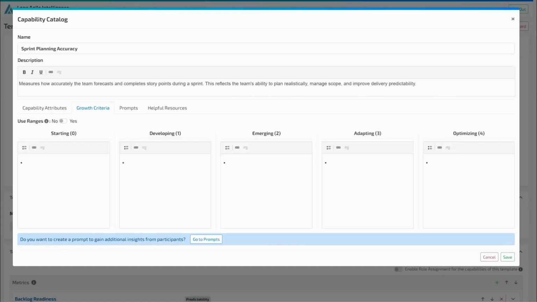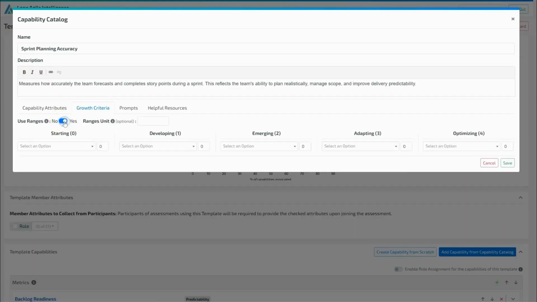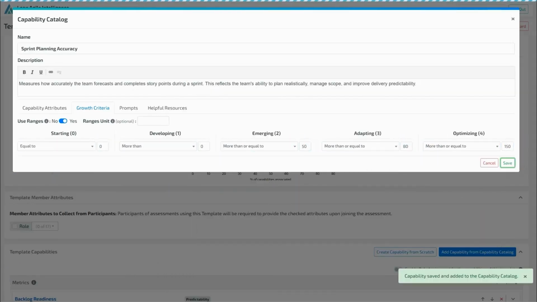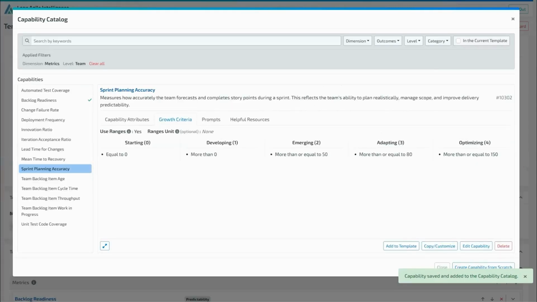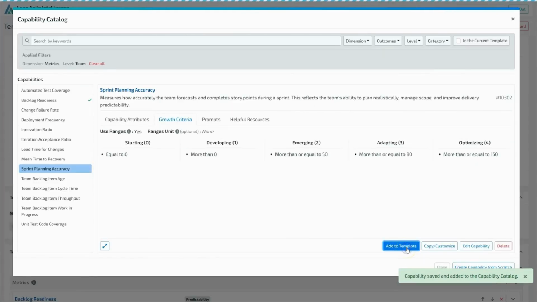You can enter text as usual. However, to use this capability in AutoScore, you must use ranges. Now add the appropriate ranges. Make sure there are no gaps between the stages. Now click Add to Template.